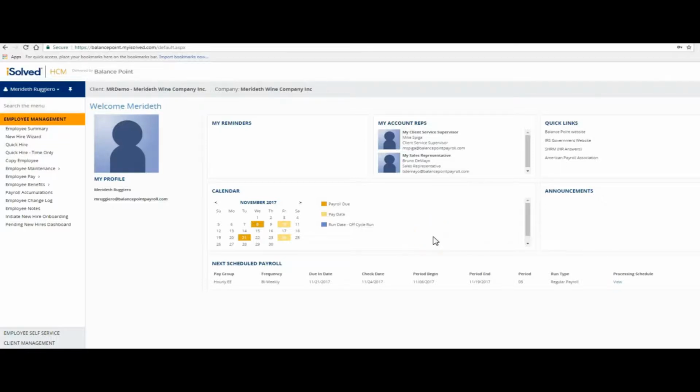Towards the bottom of the screen, you're going to see an option that reads Next Scheduled Payroll. This is always going to give you a listing of when your next payroll is due, showing you the check date, the period begin, and the period end date. You also have the option towards the right of it to hit the View button. By hitting the View button, it is going to bring up a listing of all your scheduled payrolls set to run.